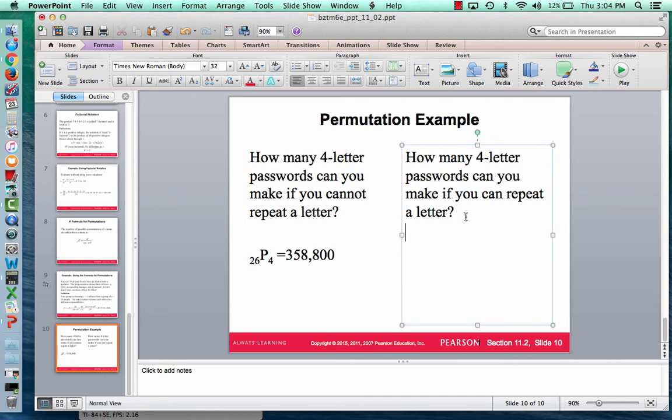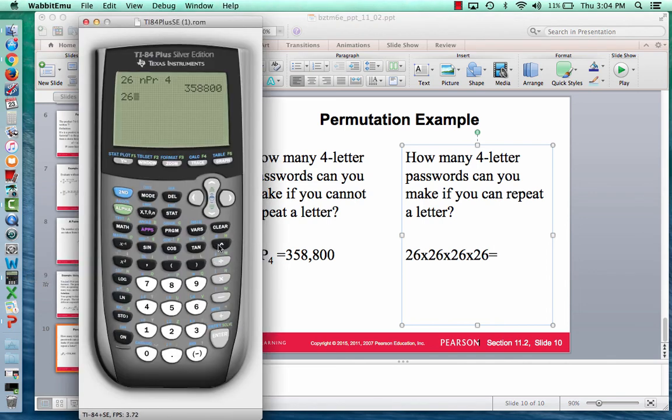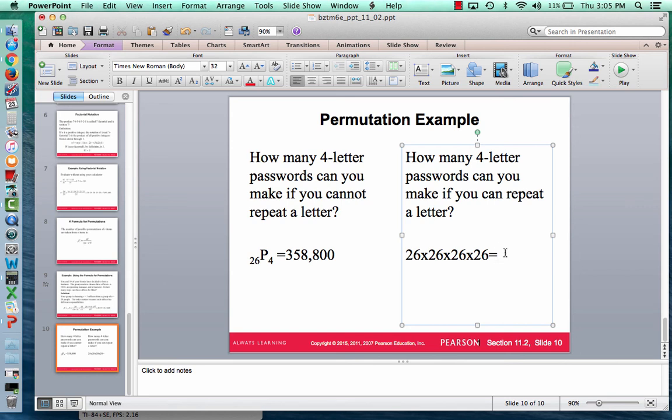Now if you look at this next problem, it says how many 4-letter passwords can you make if you can repeat a letter? Now if you can repeat a letter, then this goes back to the multiplication principle that we learned in 11.1. You have 26 different letters that you could pick for the first letter. You have 26 different letters that you could pick for the next letter. So I'm just multiplying 26 times 26 times 26 times 26. I have 4 stages of choices because it's a 4-letter password, and I have 26 options at each stage. So if I take 26 times itself 4 times, that's just the same as 26 to the 4th. I have 456,976 different passwords that I can make.